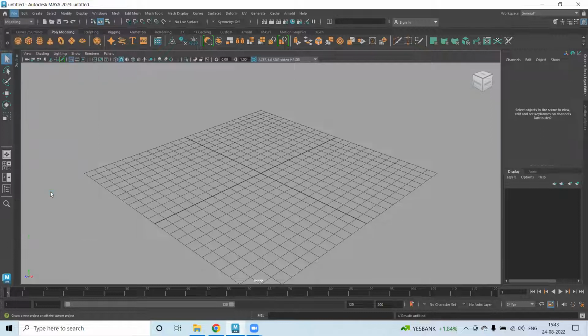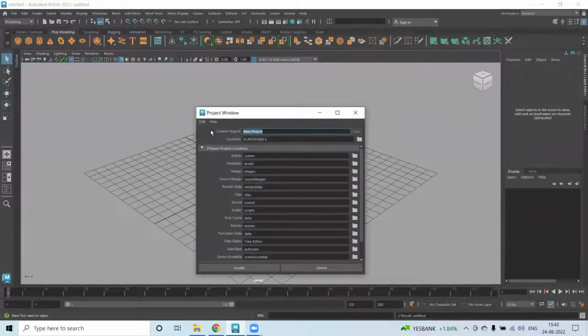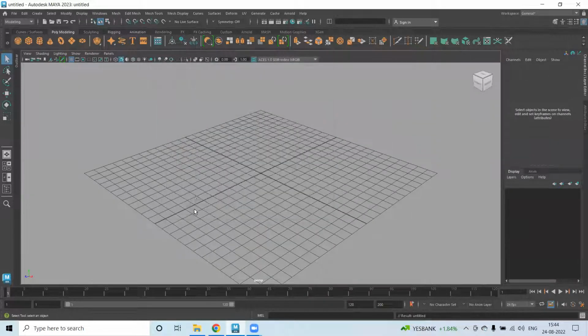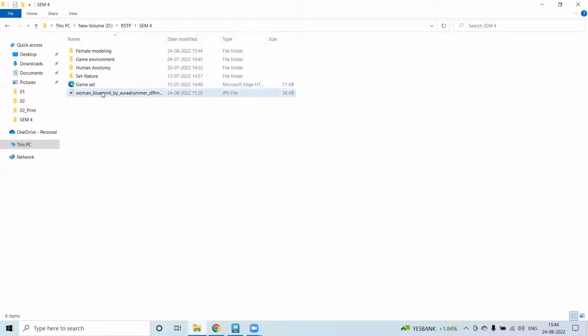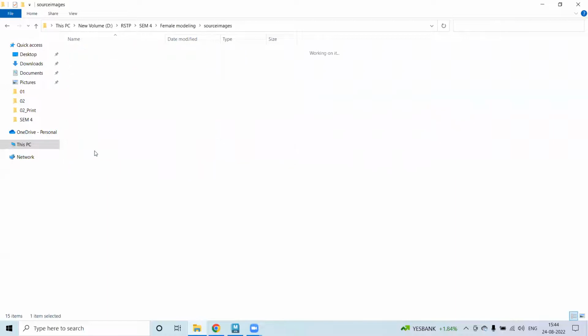So I'll set up a new project. Go to new, female modeling. Same for accept. So what I'll do is, under female modeling, under source image, I'm gonna copy the reference.